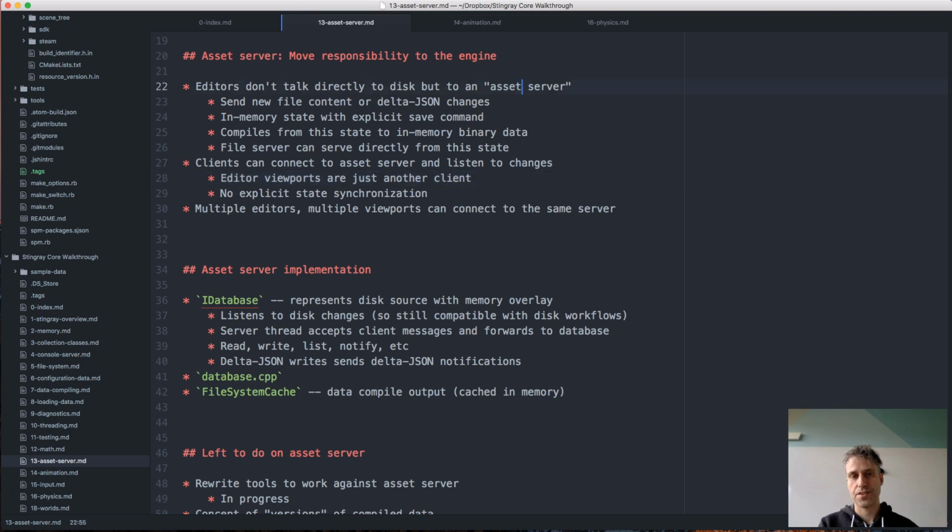And since we're doing all this, everything is now done with a network connection. That means we can have multiple editors connecting to the same asset server and multiple viewports connecting to the same asset server. And it will all work the same way. For the editors, it doesn't matter if these changes come from the local machine or from a remote machine. It will work exactly the same way. It will just be changes sent over the network, and then those changes will lead to change notifications that are sent out to all listeners.